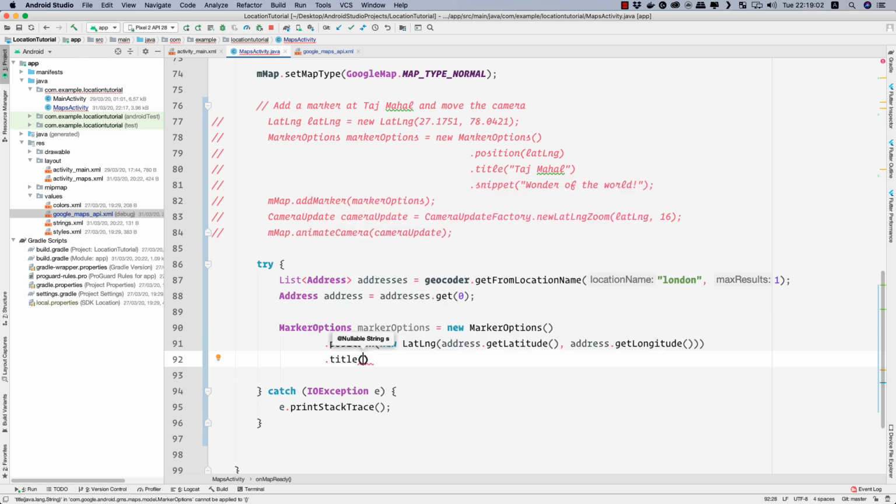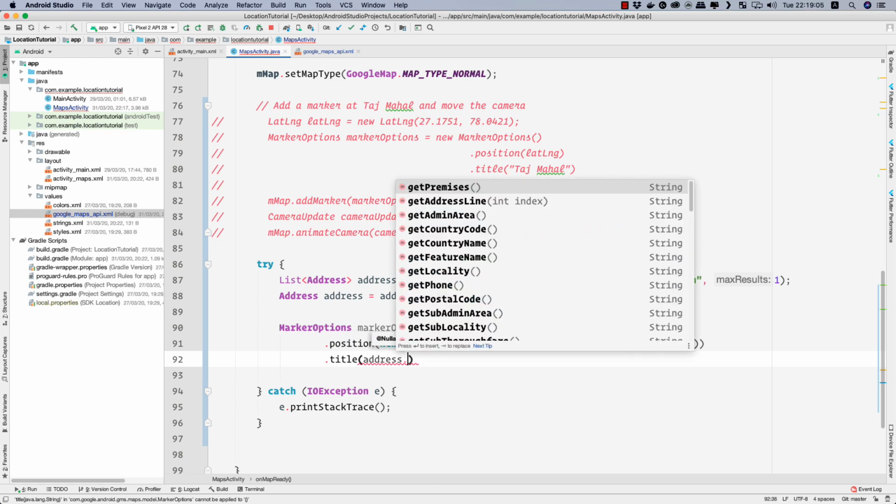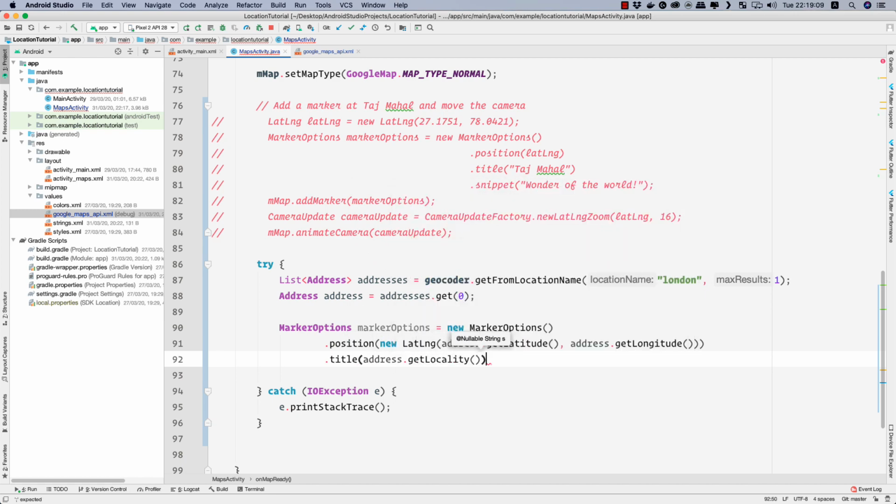So we can get the title from the locality. So address.getTitle, getLocality, like this. And now that's all for this. And now what we want to do, we want to add this marker options to our map.